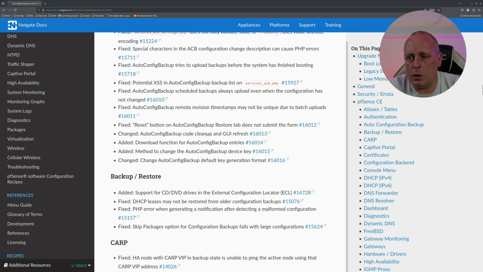Changed the ACB code cleanup and GUI refresh. They've added a download function for the ACB entries, and they've added a method to change the ACB device key. And they've also changed the ACB default key generation format.